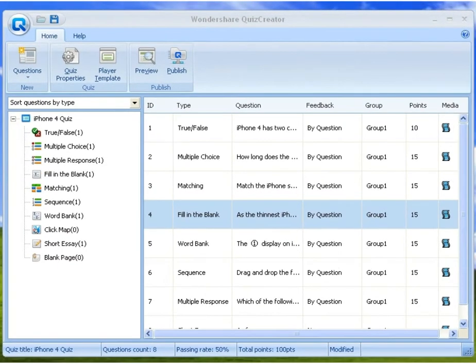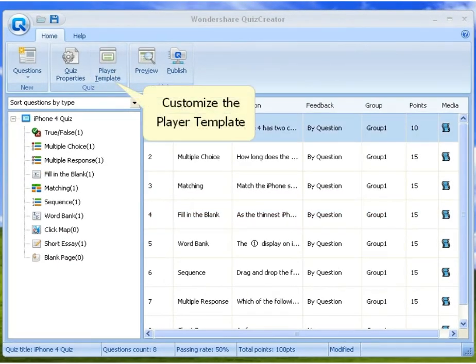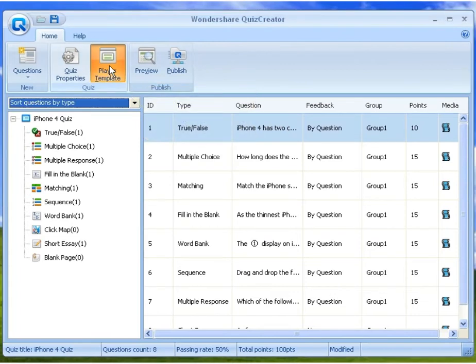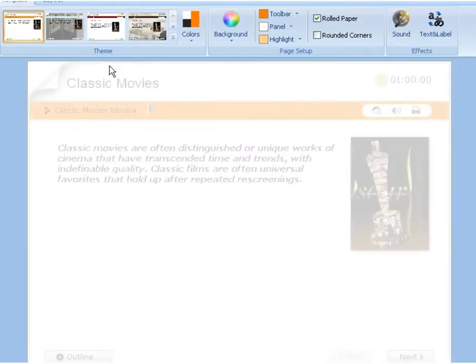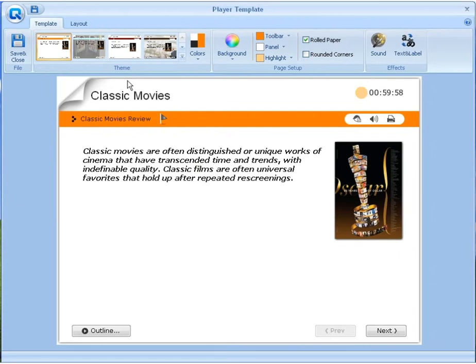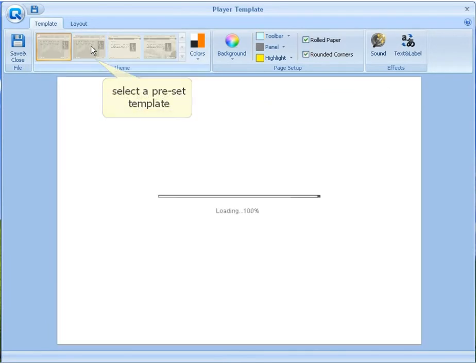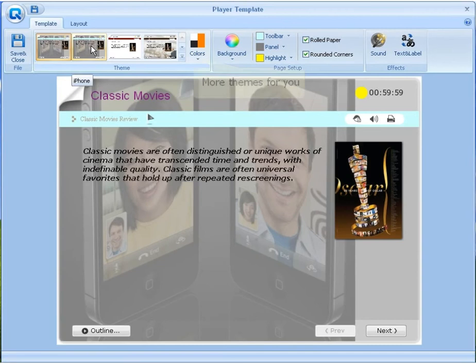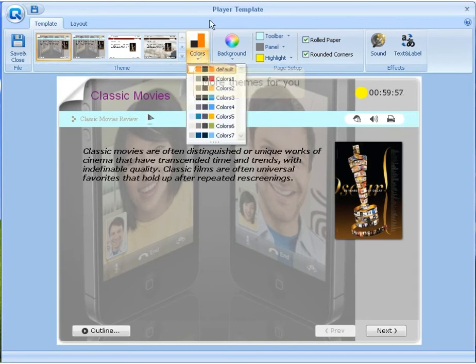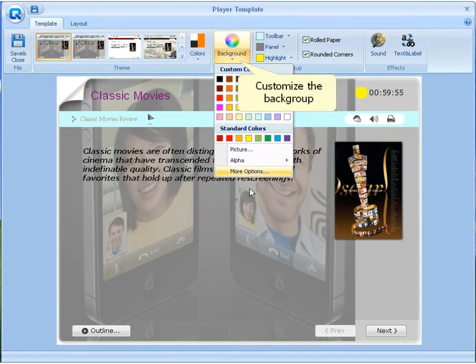Okay, here I'll show you how to customize the player template of a quiz and how to take the quiz. As this is an iPhone 4 quiz, we will choose a suitable template for it. Now, this one doesn't look that good, so we'll choose another one.